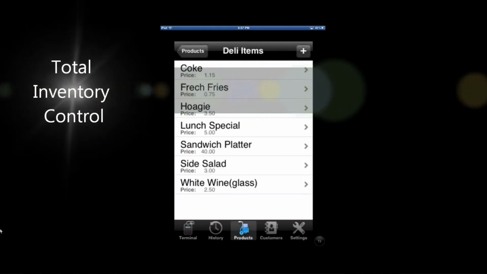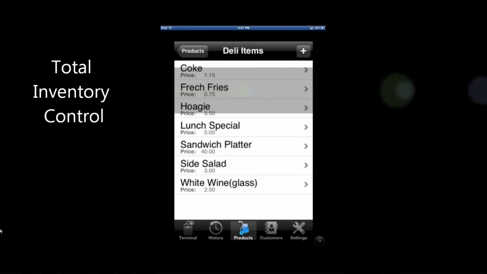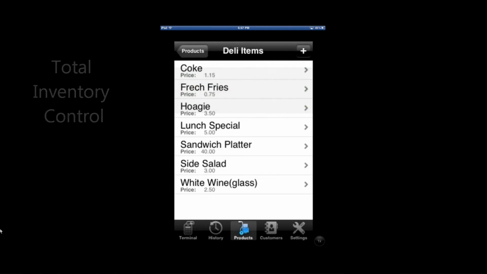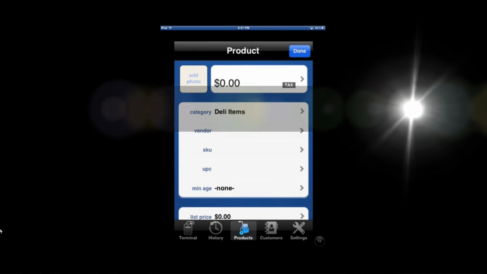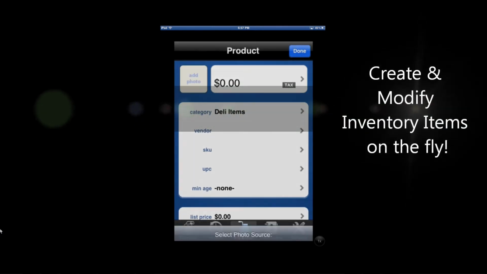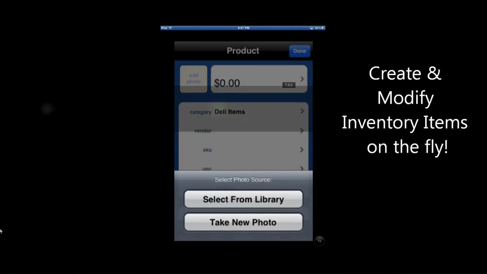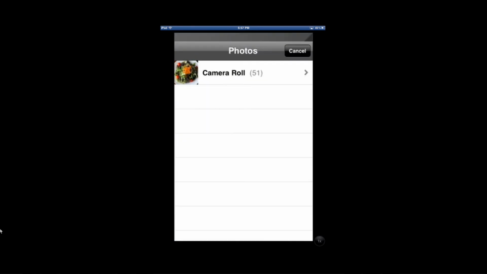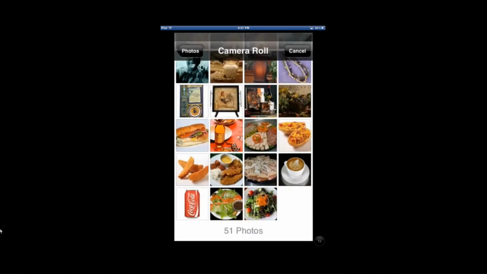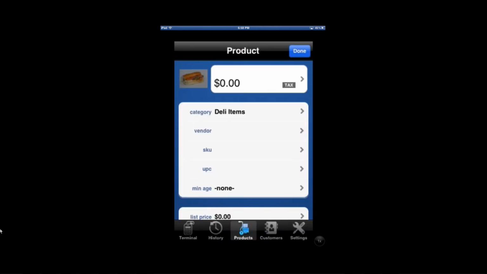Product database. You can modify and update your products on the fly. From here, we're going to create an item, and let's add a picture. You can simply select a picture from your library. For example, we'll stick with the hoagie.